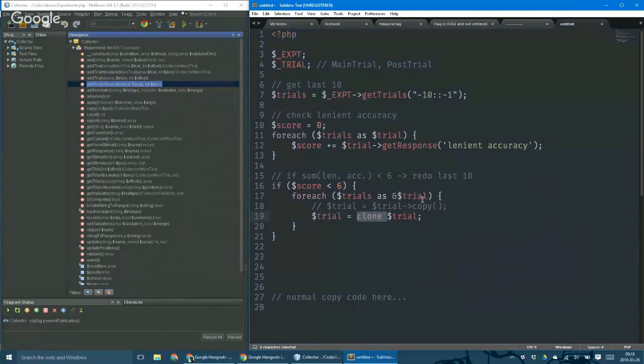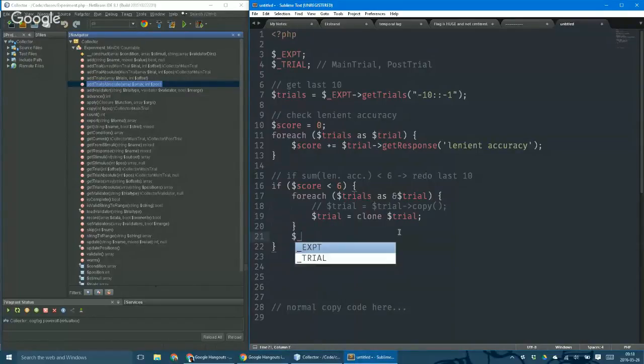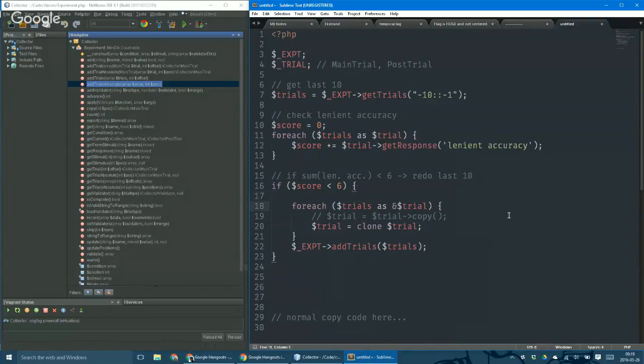Okay, so what I'm doing here is I'm just replacing everything in trials with a clone of trials. And once I do that, I can just say experiment add trials and just put trials in there. Why did you make the foreach use a reference? I mean, I didn't have to. I could have just been. I could have done something like.